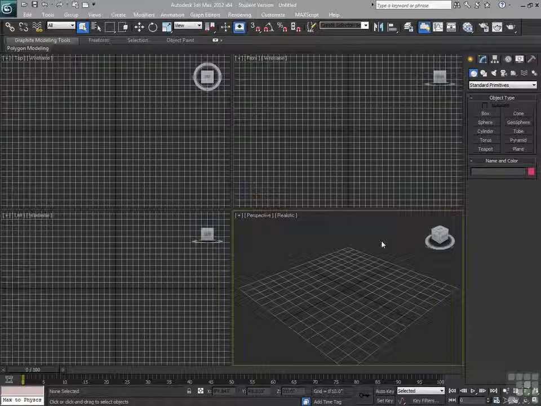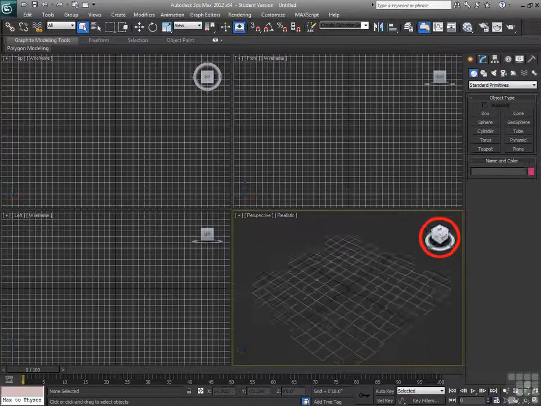In this video, we're going to talk about navigating your viewports. My personal favorite way to navigate within the viewports is using the mouse all by itself. Well, the mouse and keyboard shortcuts. Another way that you can move around and work within your viewport is using the view cube.